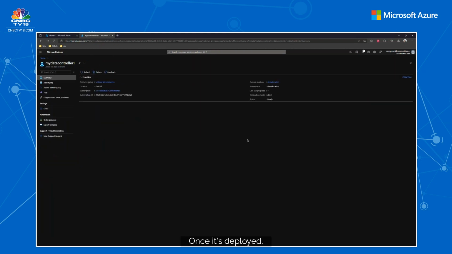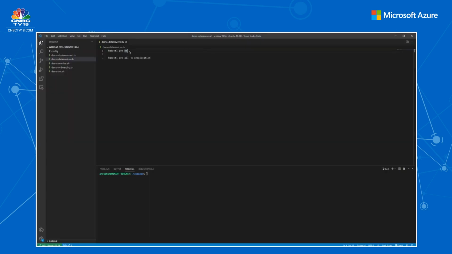Once it's deployed, you'll see the data controller resource on the portal. Within the data controller, you'll see details like the backing custom location, the Kubernetes namespace, the connectivity mode, and status. Jumping into the command line, we can see that the data controller resources have been deployed on the cluster.